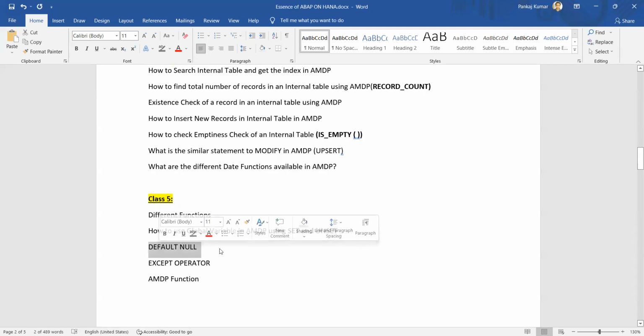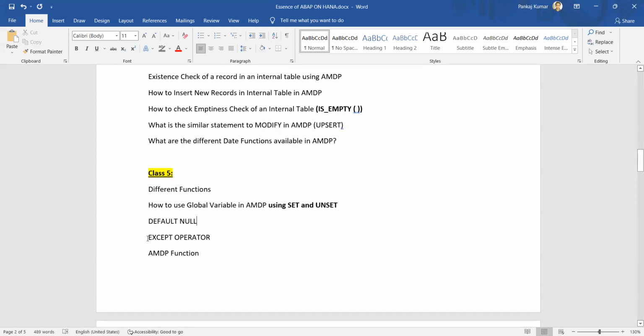Default null is a keyword. There is a syntax in SQL script that we use, that is default null. This has its specific purpose. What is the purpose of default null? Why is it important to use? That we are going to discuss. What is the except operator? How can we use it in SQL script? What is an AMDP function? That also we are going to see.